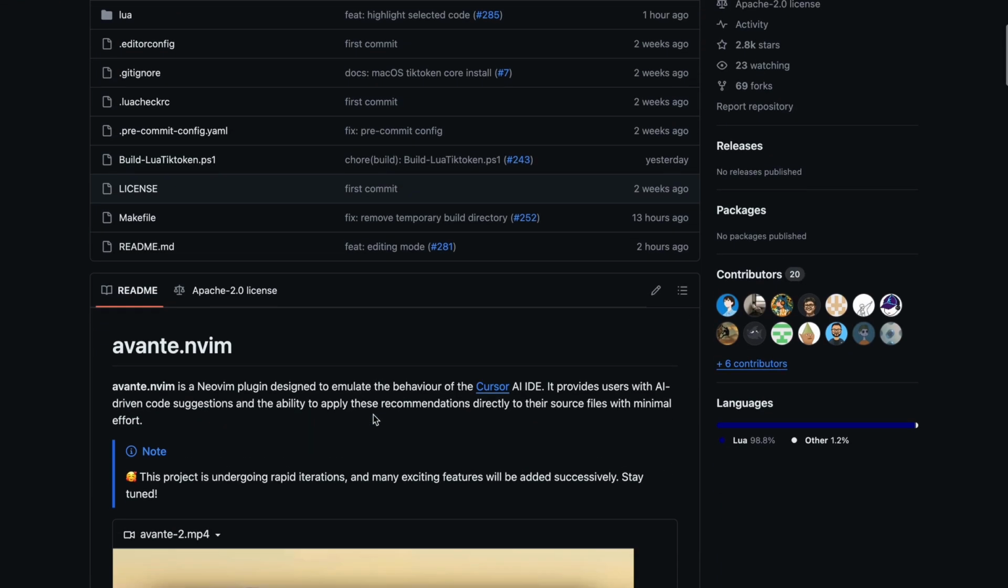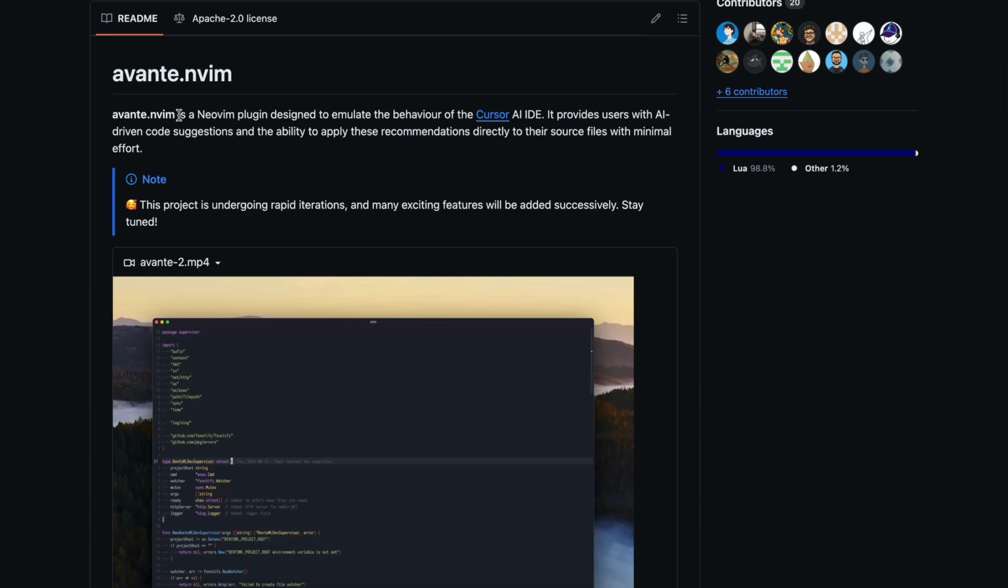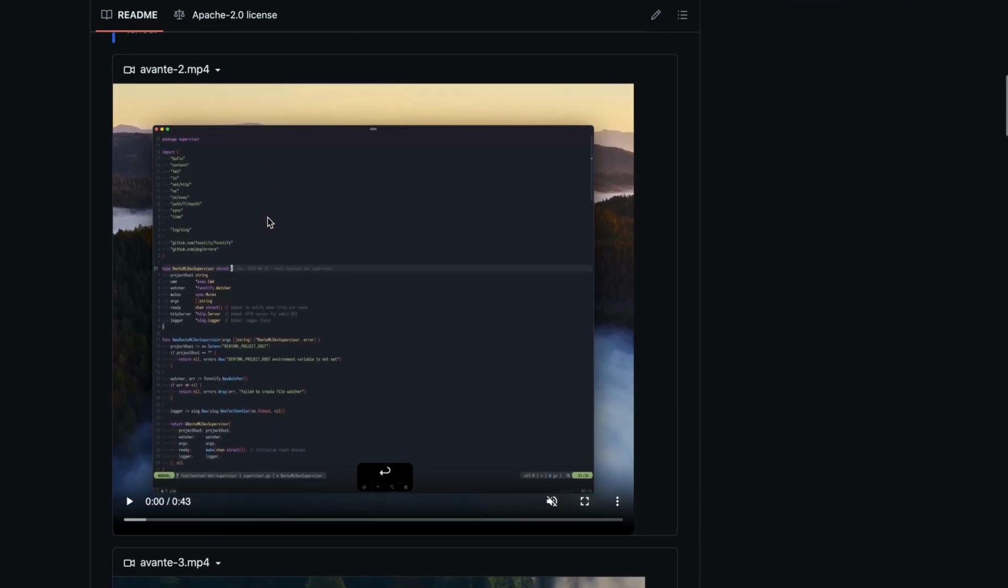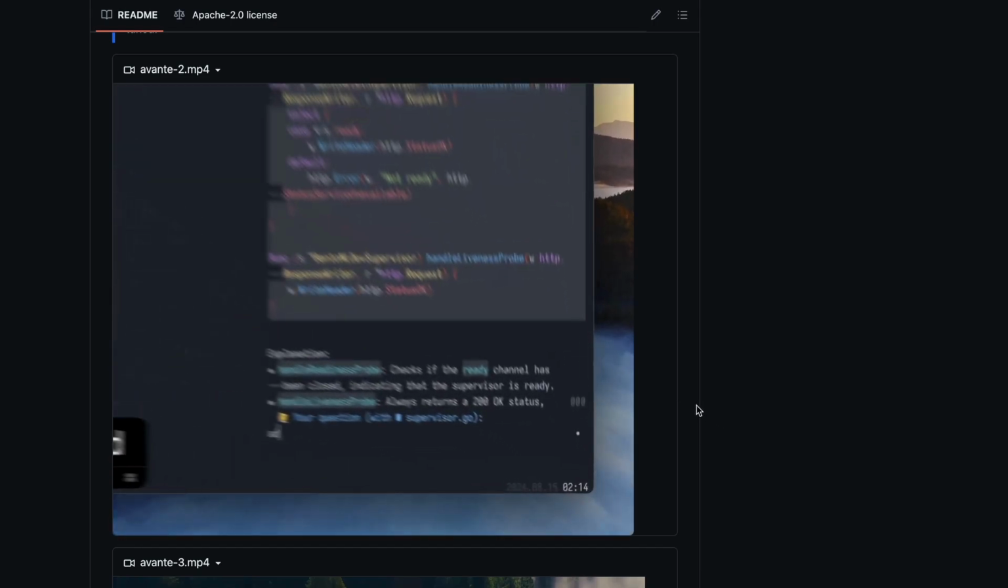This time, it's Avante. Avante is a NeoVim plugin designed to emulate the behavior of the Cursor AI IDE. It provides users with AI-driven code suggestions and the ability to apply these recommendations directly to their source files with minimal effort. Basically, if we combine Avante and NeoVim, it can become something like Cursor, but you'll still need to know how to use NeoVim.